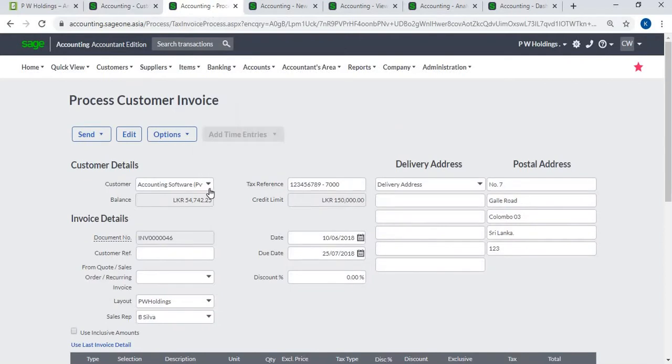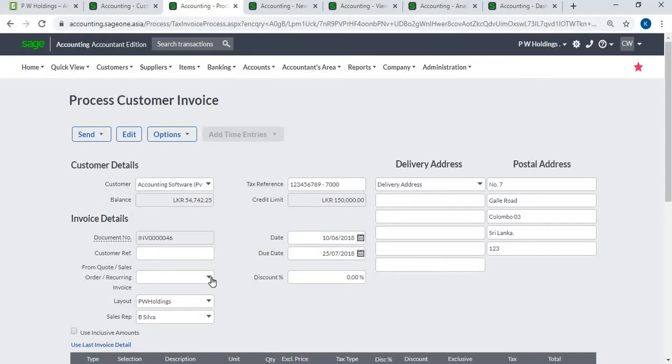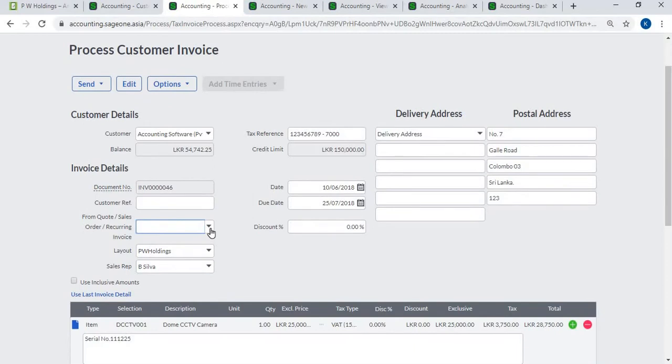Select the customer. If the customer has pending quotations or sales orders, the system will ask whether to invoice those quotations or sales orders. If you want to convert pending quotations or sales orders, select the document. If not, enter a new invoice. Customer outstanding will display in the balance.